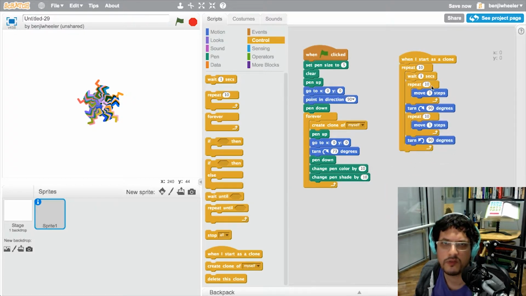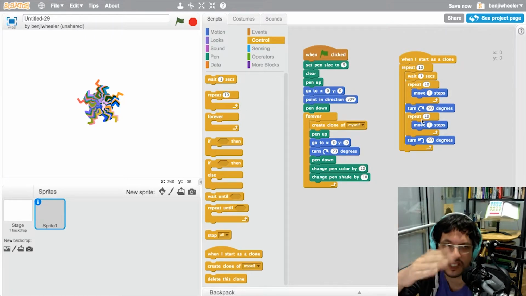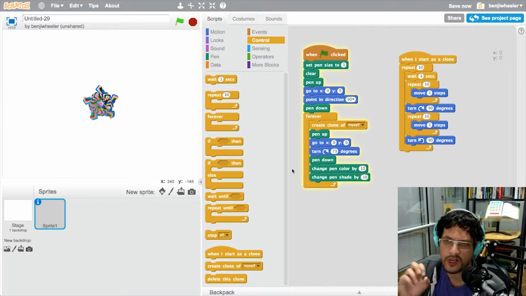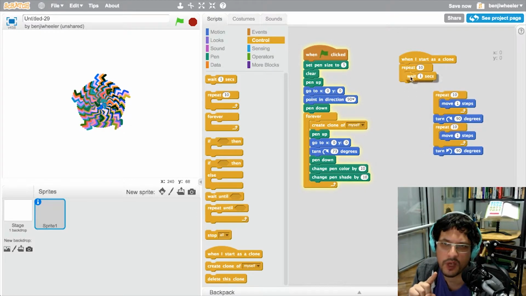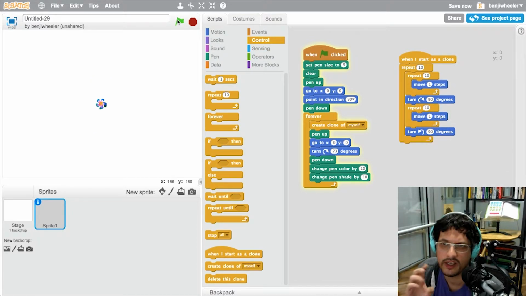So I'm still moving forward 10 steps, just 10 little steps, then turning right, then moving forward 10 little steps, and then turning left. And I'm going to click the green flag, and you'll see it sort of grow in a steady way. Now it's going a little bit slow, so I'm going to take that weight back out. Don't need that weight anymore. It was just kind of helping us see the process a little more slowly.